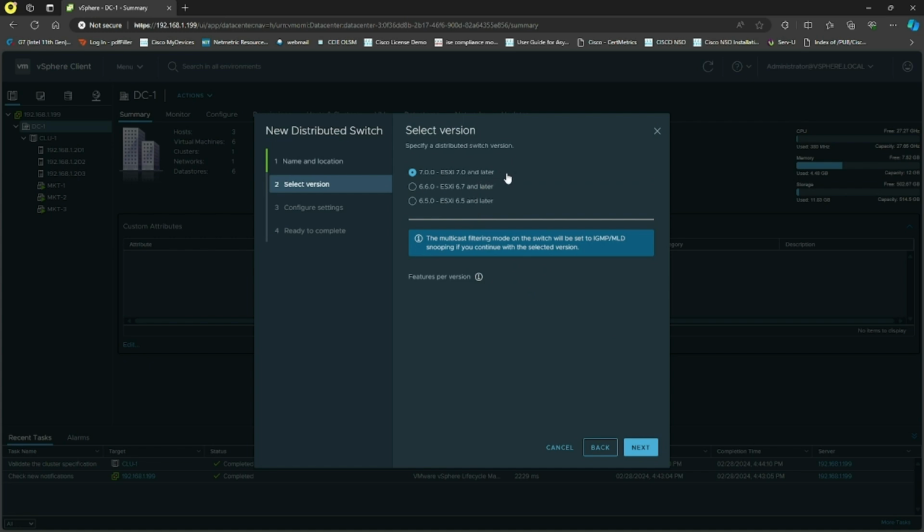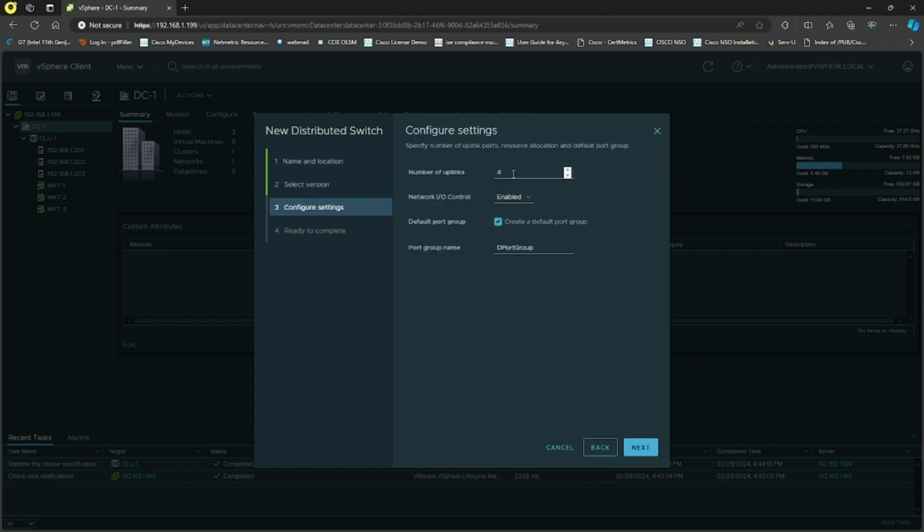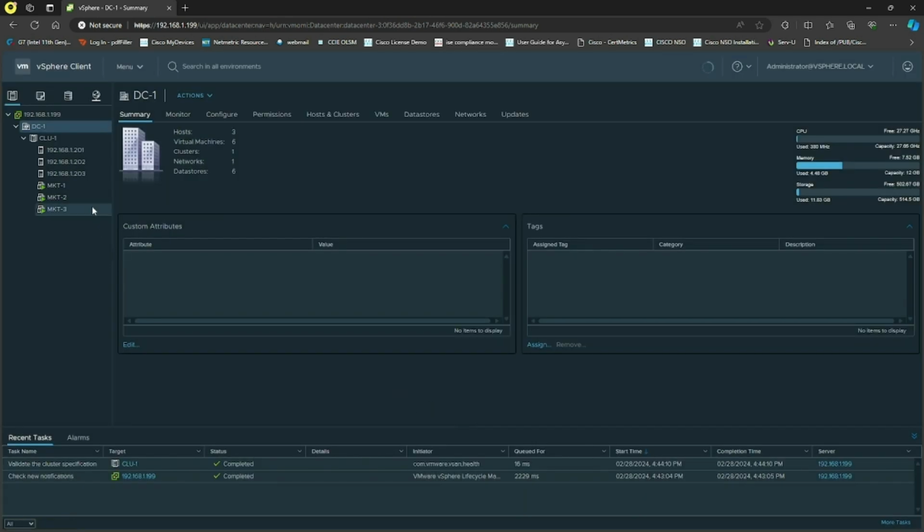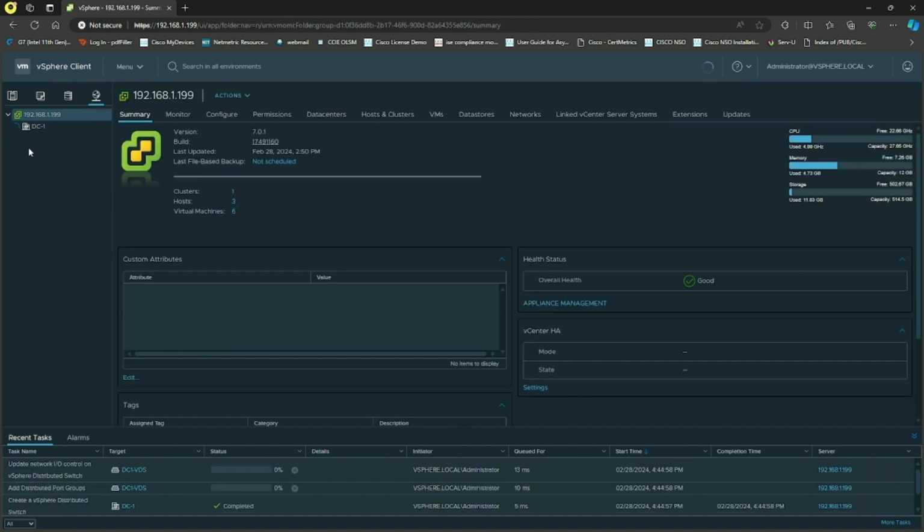And again, I am selecting the version for the distributed switch. The lowest will be 7.0. If you have any ESXi machine that is lower, like a 6.5 version, then you have to select that version as the minimum version. Currently everything is 7.0, so I don't worry about it. Click on next. For the number of uplinks, as usual, I will give it 8, and I will create a default port group called Switch 1 VDS. Click on next and click on finish. So my distributed switch should be created over here now.